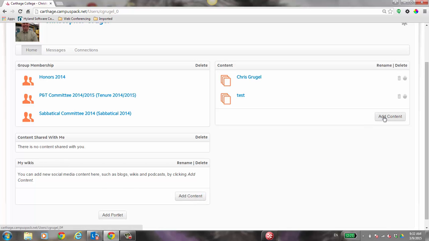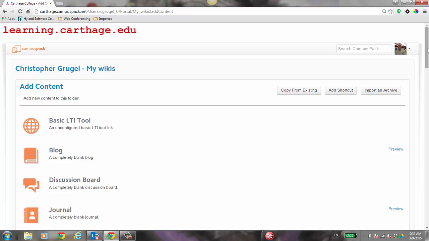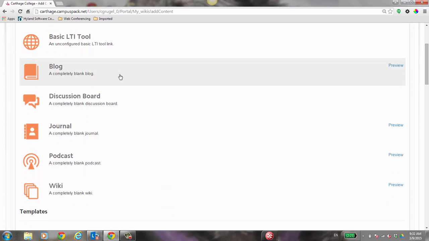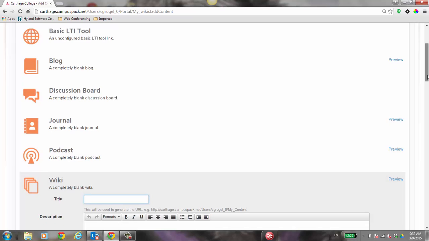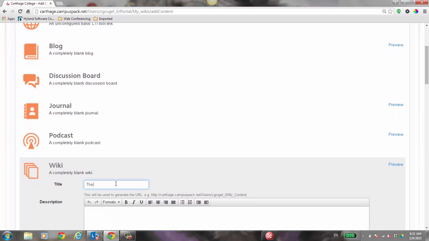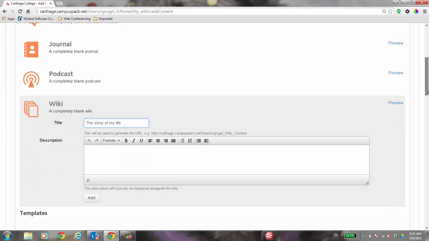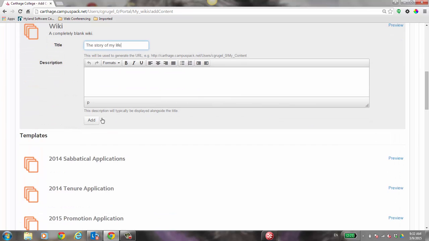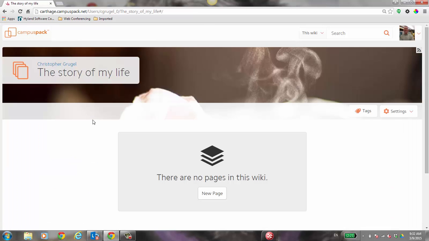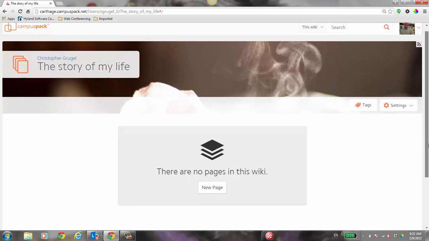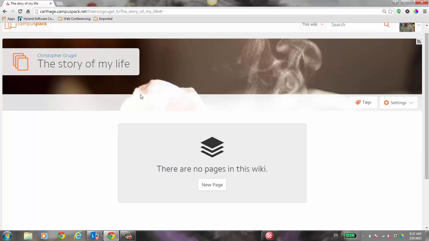But I could do it over here as well if you don't want to create a new portlet. So I'll click on Add Content. And as I scroll down, obviously I could add a blog, a discussion board, journal, or podcast. But I'm going to go ahead and add a blank wiki. I'll give it a title, The Story of My Life, and I could add a little description and click on Add. And as you can see, there's no pages in here yet.